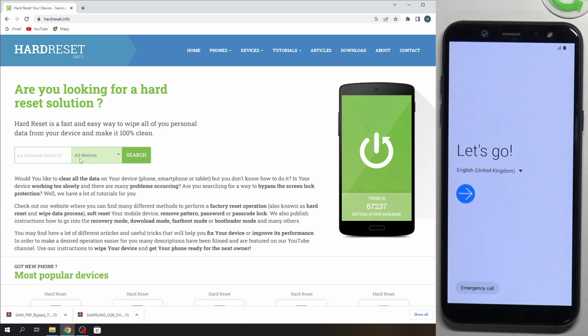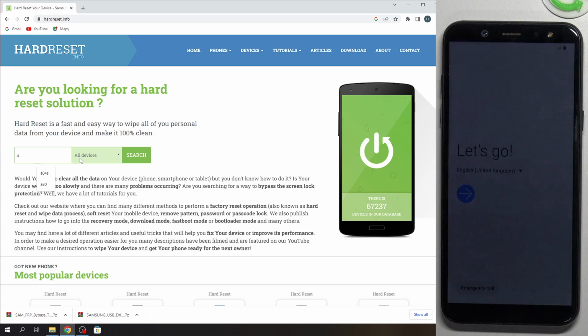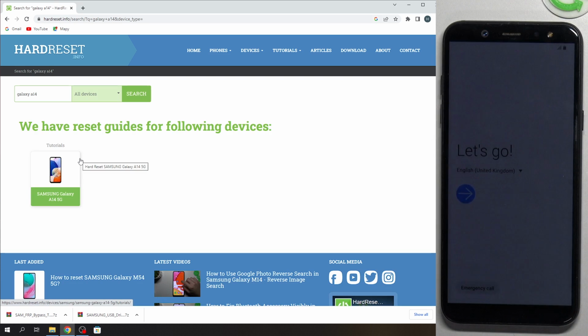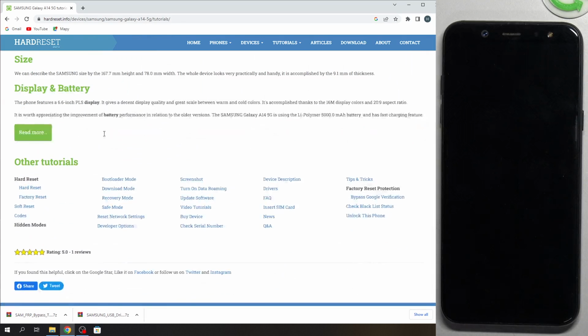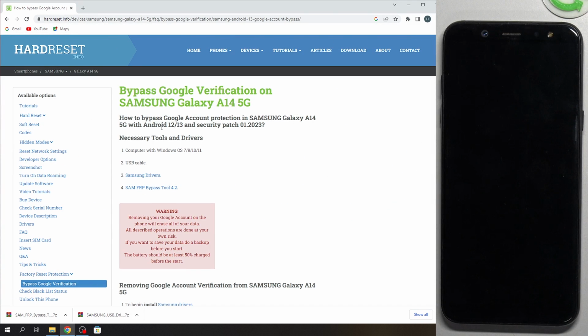Now we have no instruction for this device on our website, but we will add it after a while. So now I'll use the instruction for Galaxy A14. Open your device, scroll down, find here bypass Google verification, and here you will see the instruction for your device.